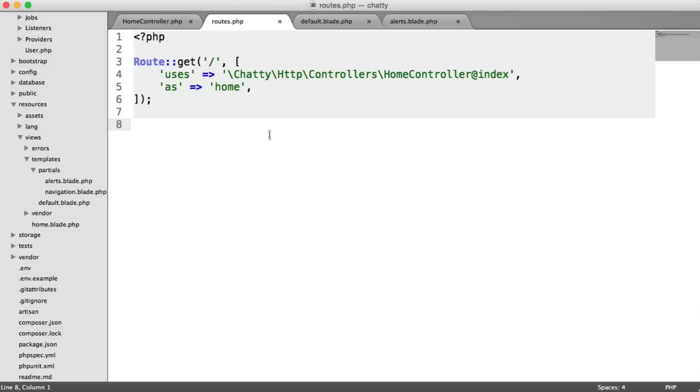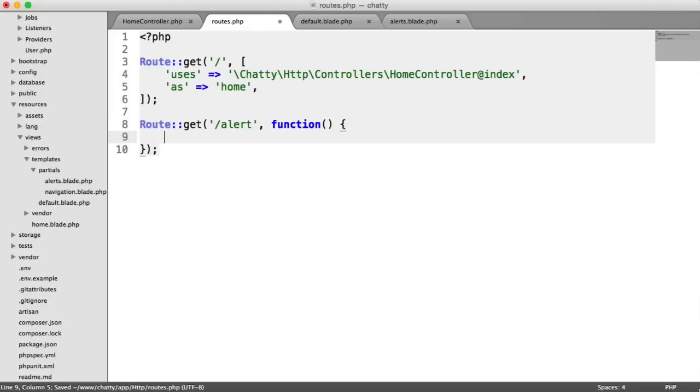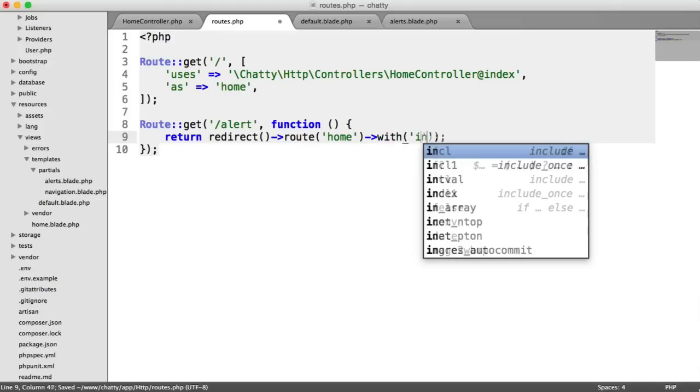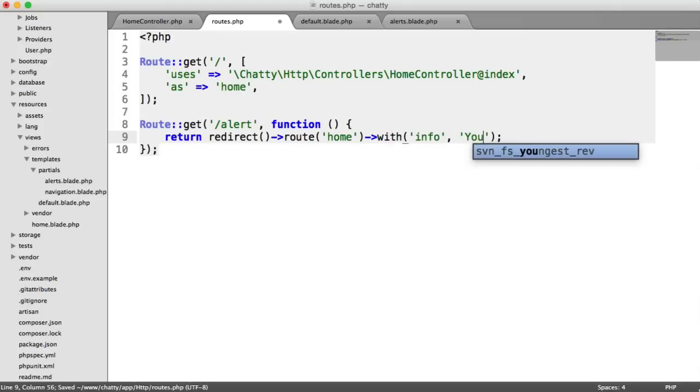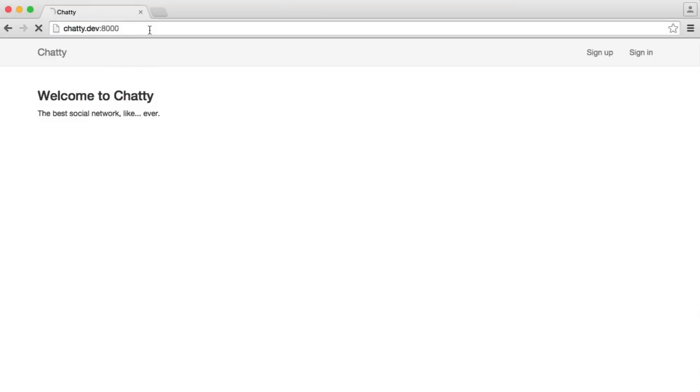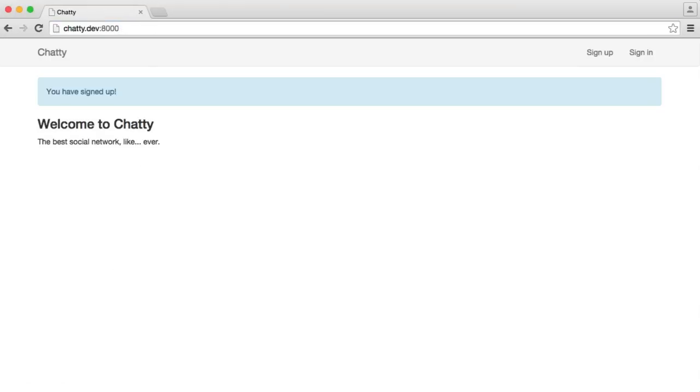But now what we can do is over in our routes file, we can just create a test route to see how this works. So if we say alert, for example, we're going to have just a callback here, and we are going to return redirect to a route which is called home, and we're going to say with info, you have signed up. So what we'll do now is when we go over to alert, that brings us back to the home page and it outputs that alert.